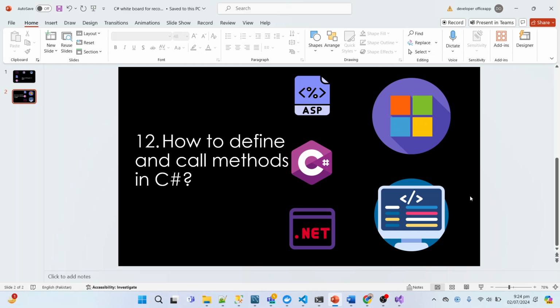Today we are going to talk about how to define and call methods, functions in C Sharp. So we are basically moving gradually towards the most interesting and important topics step by step. In this series, we will try to keep things simple, defining the basic things at the start, and then we will move towards the advanced topics in C Sharp.